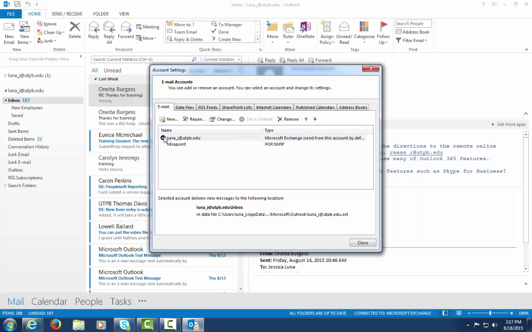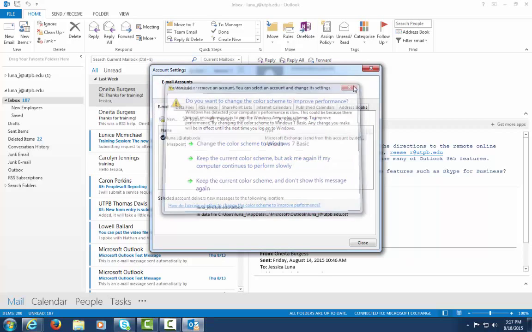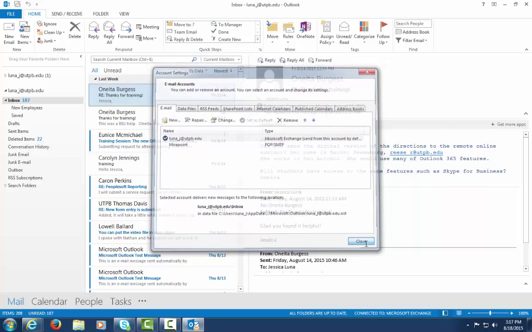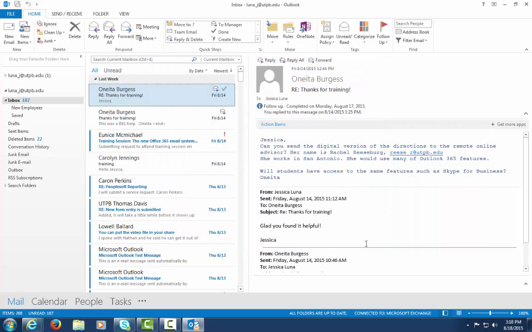So as you can see, the blue check mark switched over to my new account, which is my Microsoft Exchange type of account. So I've changed the default at this point. Okay, so I can close out of here. My next step would be to export all of the data in my old account, which would include any emails, any subfolders in my inbox, any calendar appointments or contacts, all of that data that is currently stored in Outlook. I want to export that to a file.